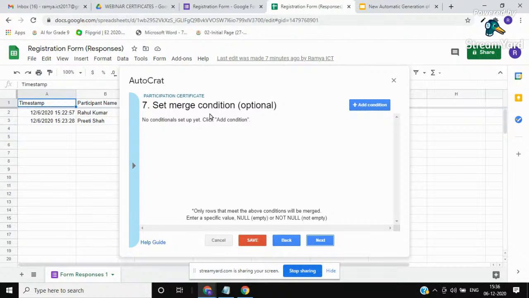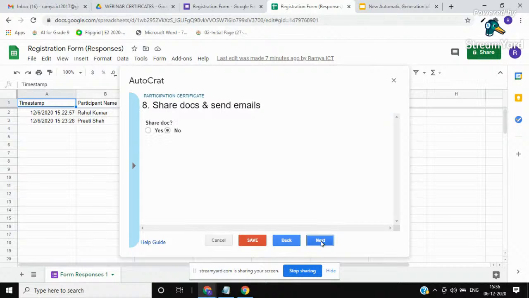Set merge condition. While merging the details from the registration form and the Google Slide, that is the certificate template, if you want to set any condition, then you can add a condition. But generally, to send the participation certificate and all, we will not have any condition. So this step also we can ignore. I'm not doing anything here, and I'm clicking the next button.